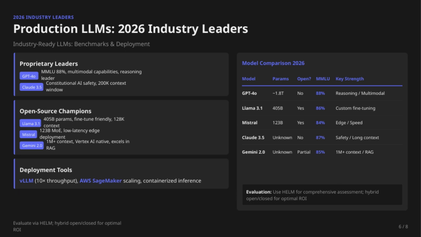And Claude 3.5 brings high scores in MMLU, multimodal capabilities, and reasoning, making it a leader in safety and performance. Looking ahead to 2026, we're expecting these industry leaders to evolve further, with production-level LLMs that push the boundaries of performance and deployment efficiency. The key takeaway here is that by using a hybrid open and closed approach, we can optimize ROI, balancing access, customization, speed, safety, and scalability to meet diverse industry needs.